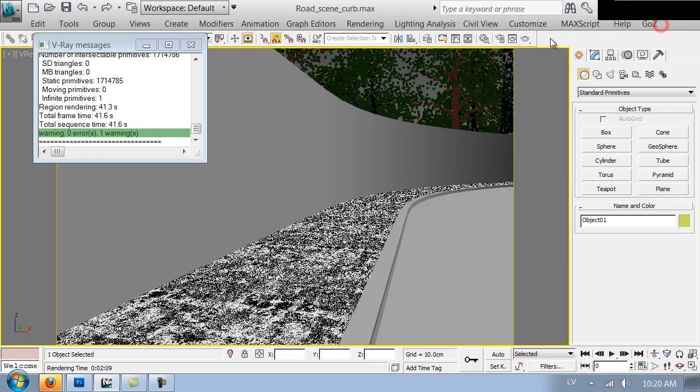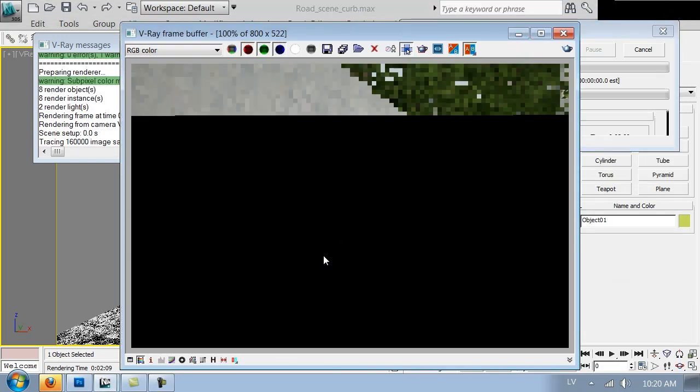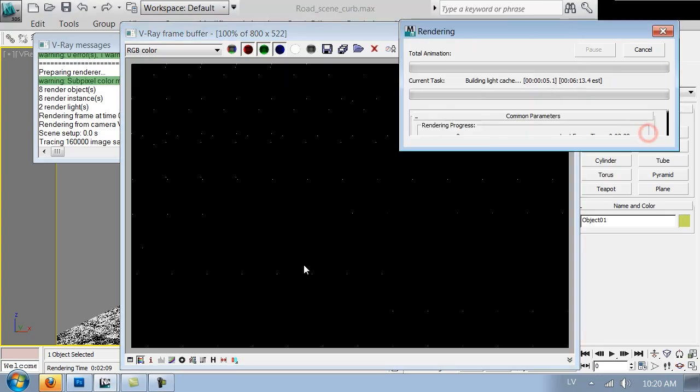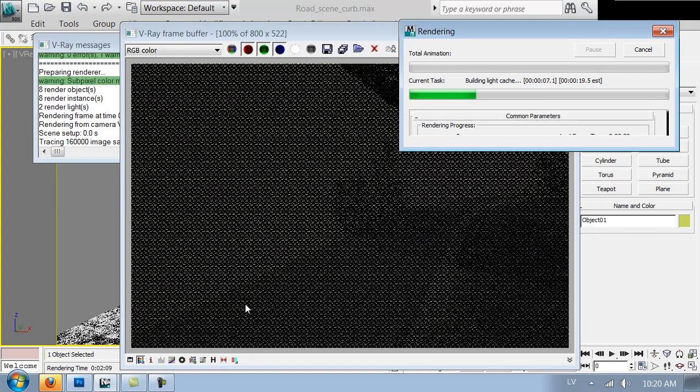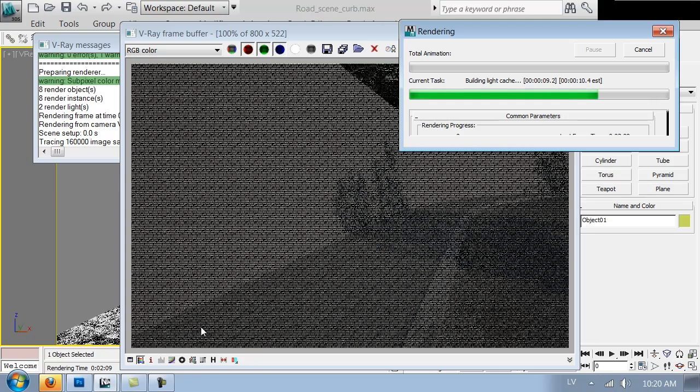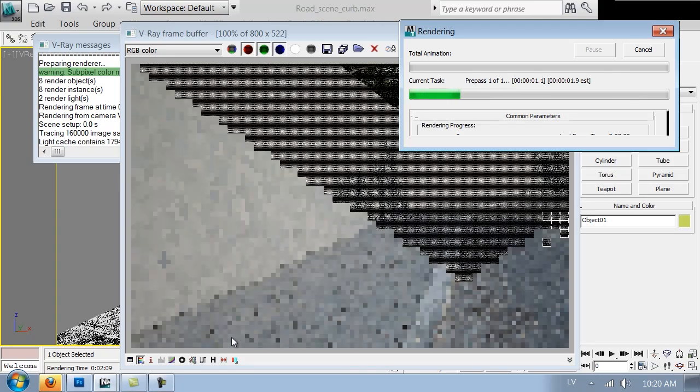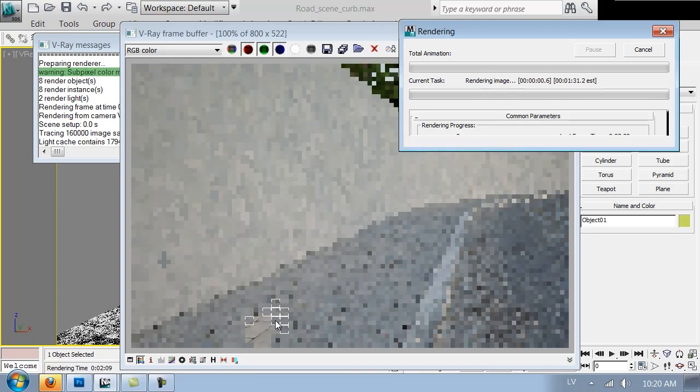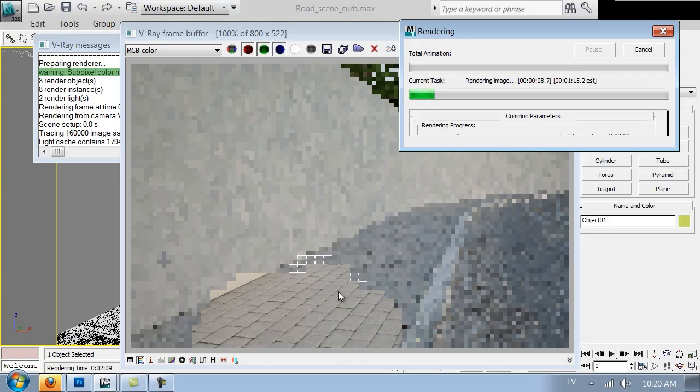The bump will give us the small deformations, imperfections on the surface, while the displacement gives us the large movement of the mesh. So the displacement makes the bricks go up, and the bump makes them have these rough surfaces. Right.